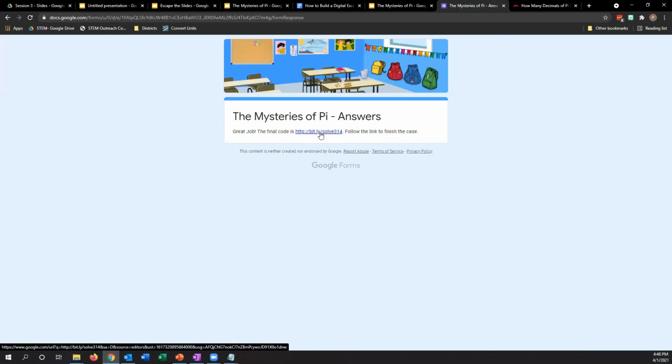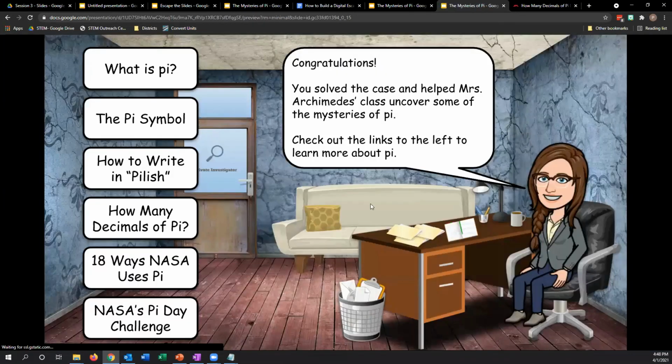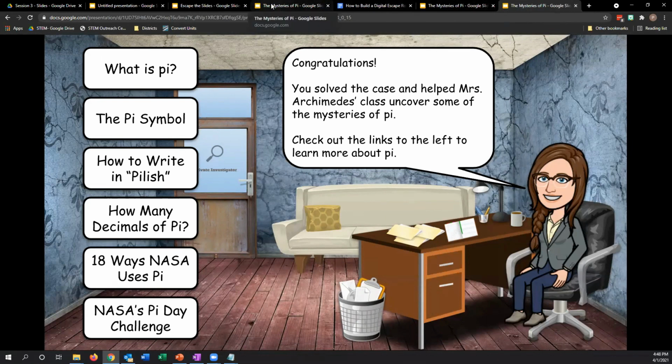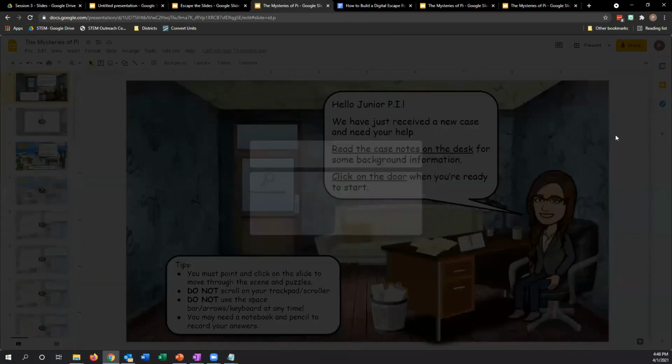But maybe if you're doing this for an assignment, you have a special code or number or date or alphanumeric something or a phrase that your students have to tell you or submit to you to prove that they have finished the puzzle. That's up to you, however you might want to do that. But I did it this way, so I click on that. It brings me back. It's like, great, you solved it. Here's some more pi fun if you want it. So that is sort of the basics of how to set up an escape room in Google Slides.